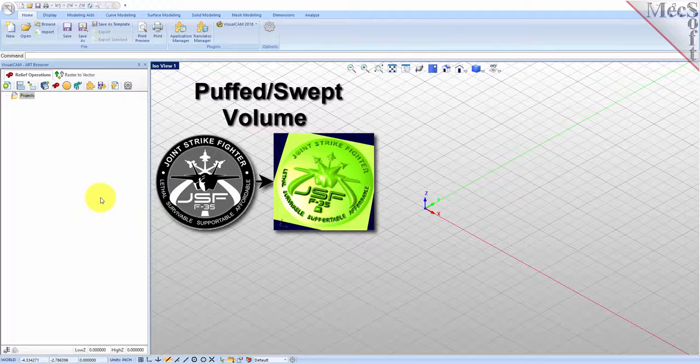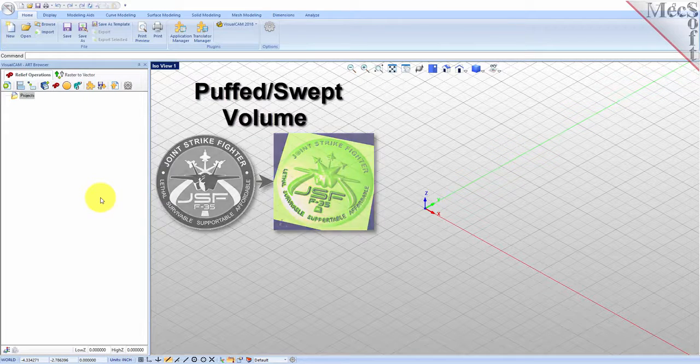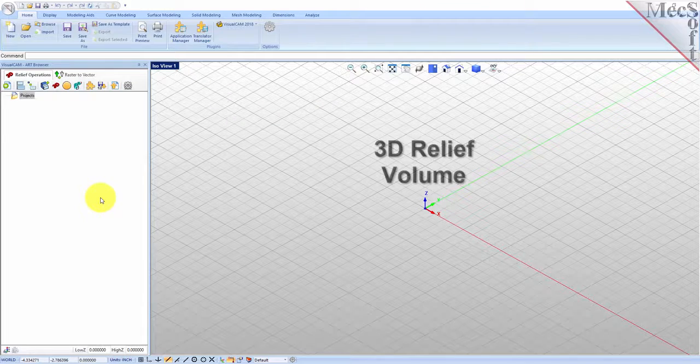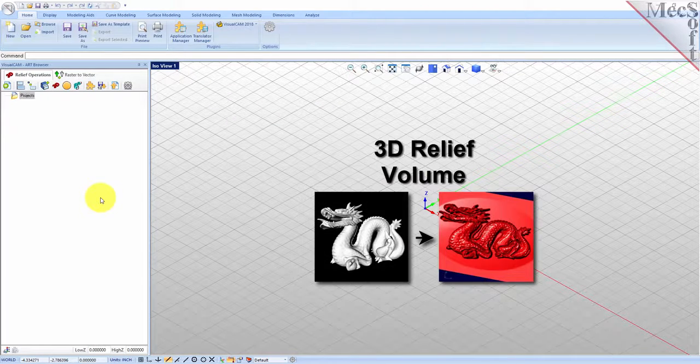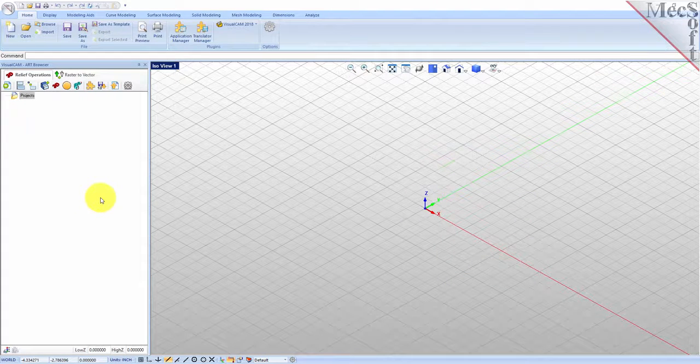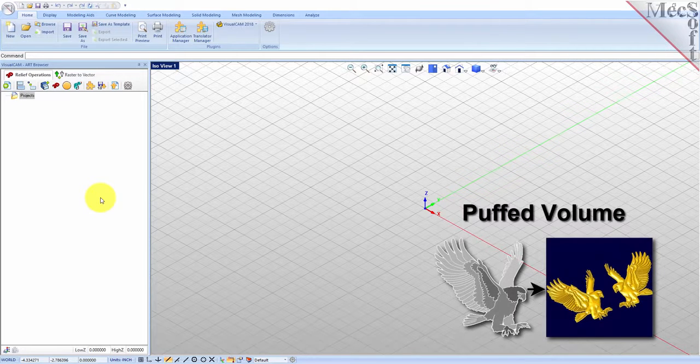VisualCAM's ART module, also referred to as VisualART, is used to convert artwork into geometry suitable for machining or 3D printing. You can create 3D reliefs in wireframe geometry from various picture file formats and a variety of bitmaps and operations to create different shapes.